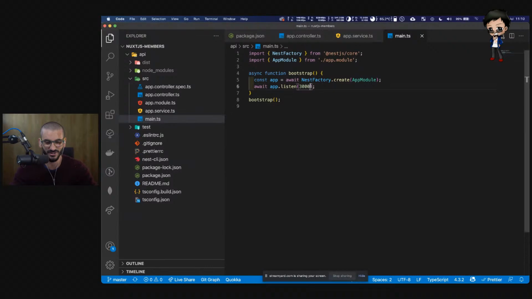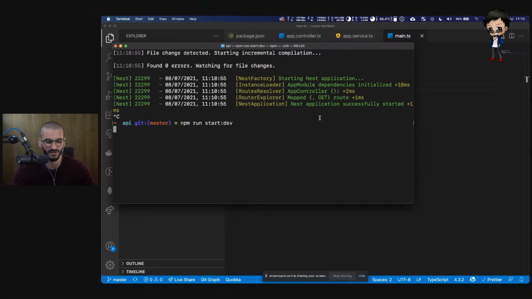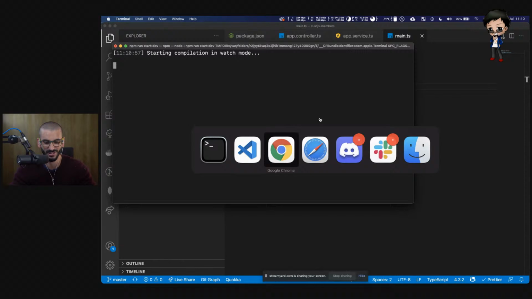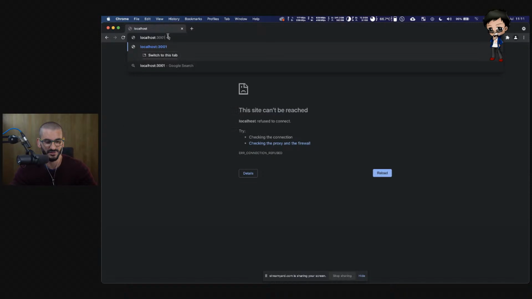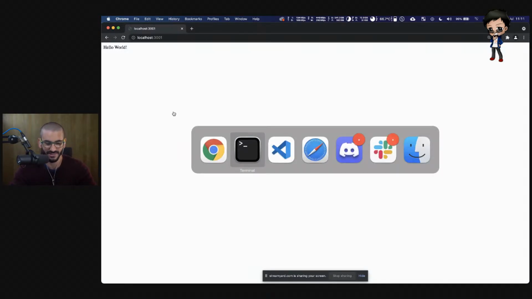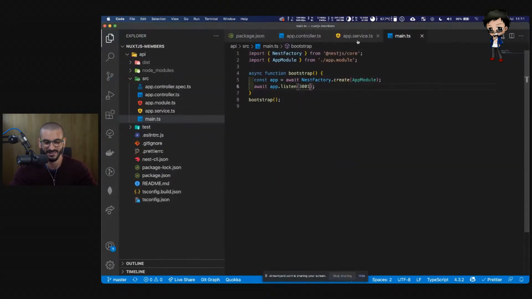So I'm going to change this to 3001. If I hit save, I want to stop it and just restart it because I'm changing the port. It might need it. So if I refresh this, it should break, which it does. And if I change that to 3001, it should say hello world. Perfect.